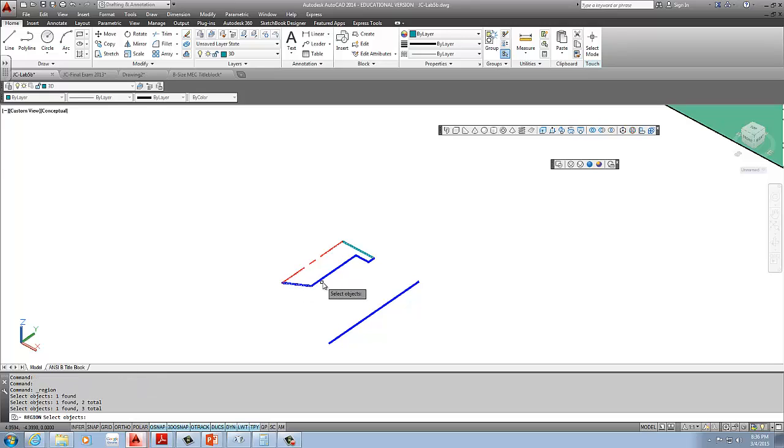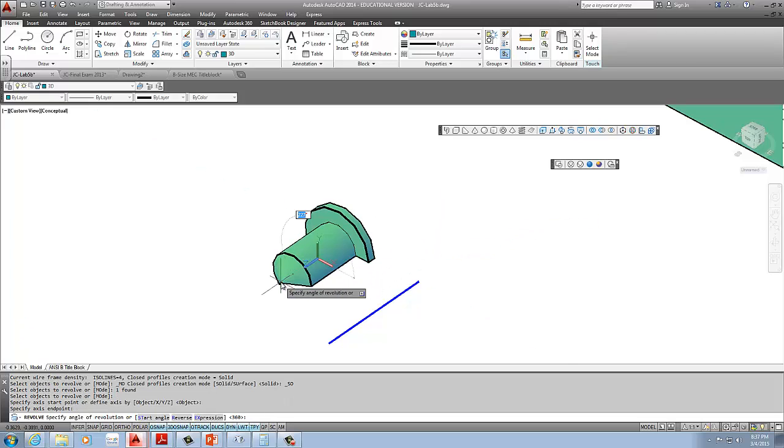So does it always need a perfectly straight line? No, the lines can be at different angles as long as it doesn't self-intersect, as long as it's not like a figure eight. And then we'll revolve this. Select the object to revolve and then the axes of rotation. And we'll go full 360.